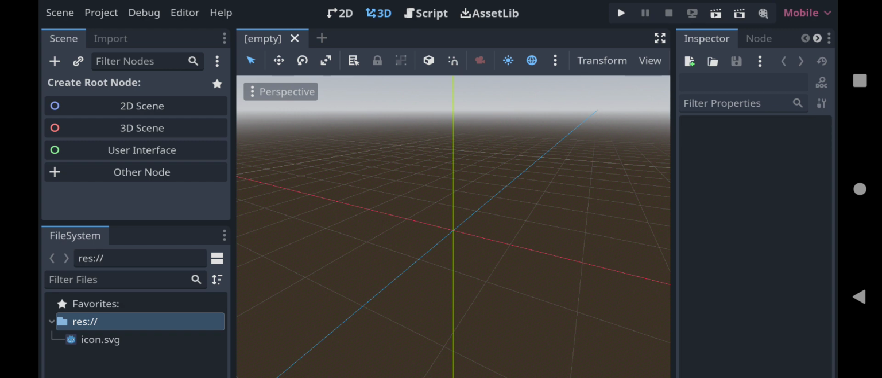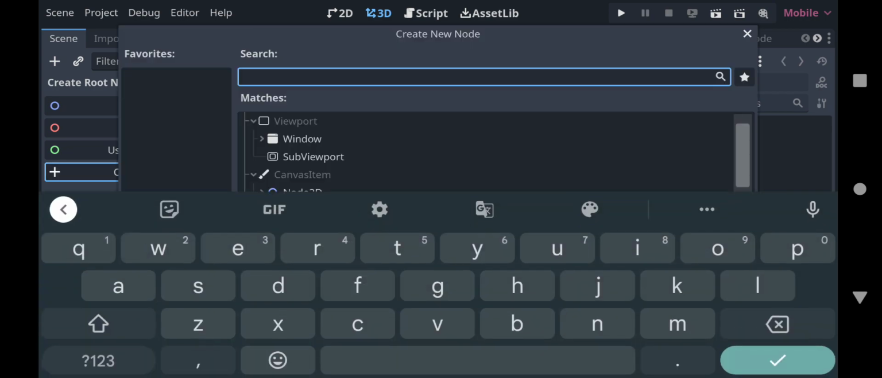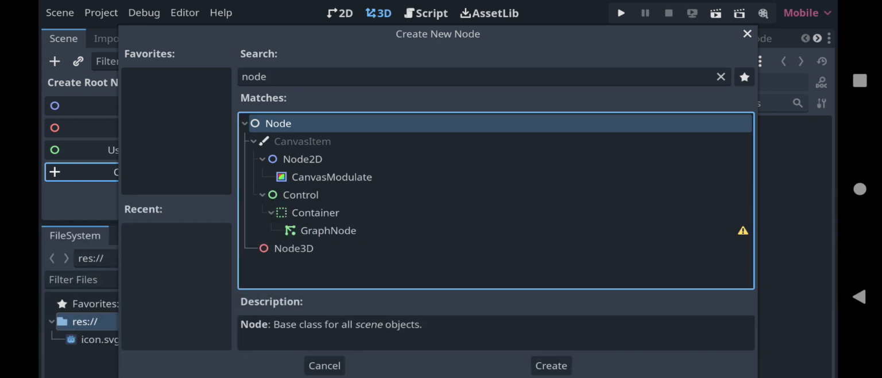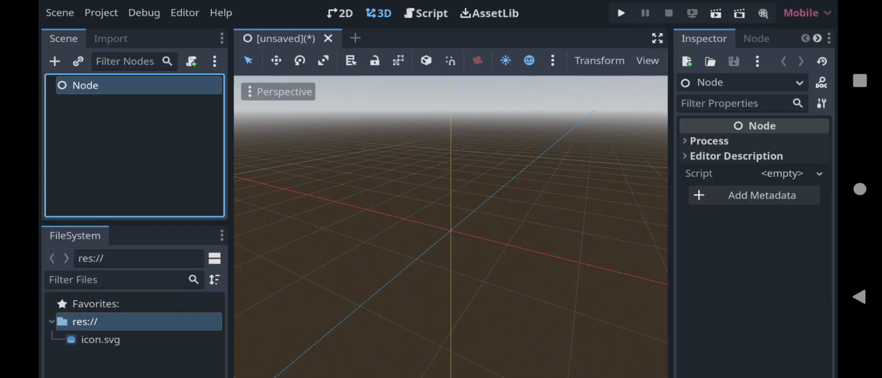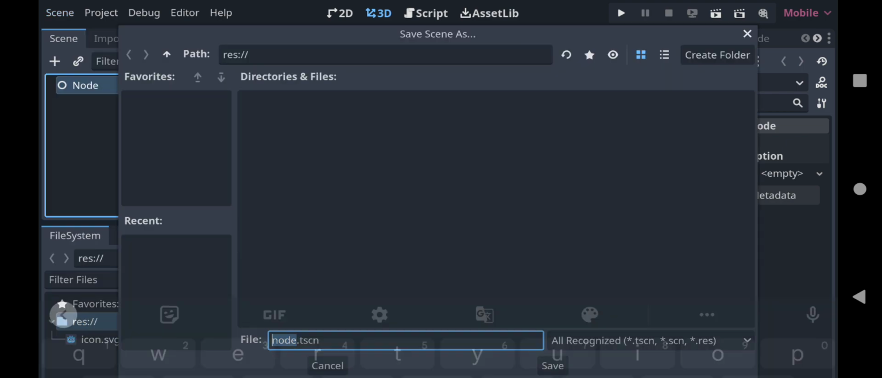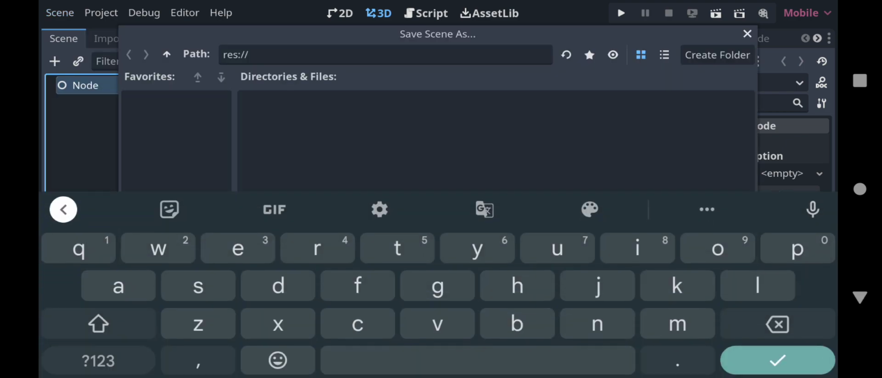So the very first thing that we are going to do is obviously create a scene. From here I'll click on other node, and from here I'll just search node. That's very handy. Now with the node selected, I click on create, and now I have added a node. Now I'd like to save the scene, so I have to click on the scene button. From here I'll select save scene, and now you can see that the pop-up is coming and half of the space is gone via the keyboard.